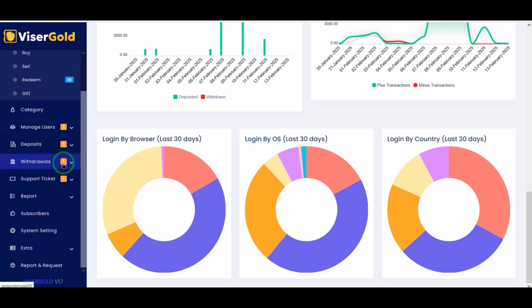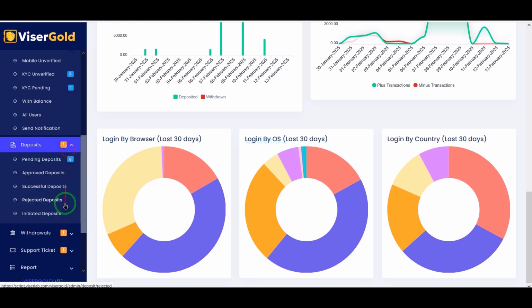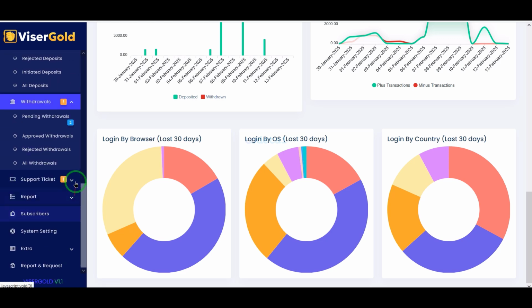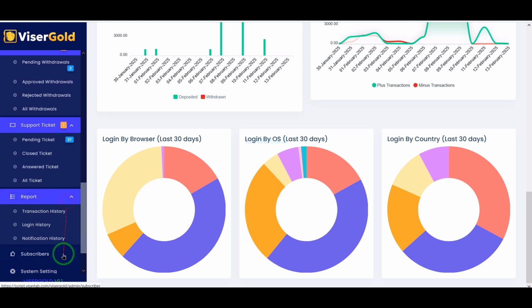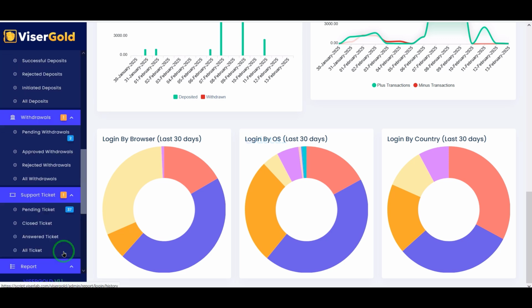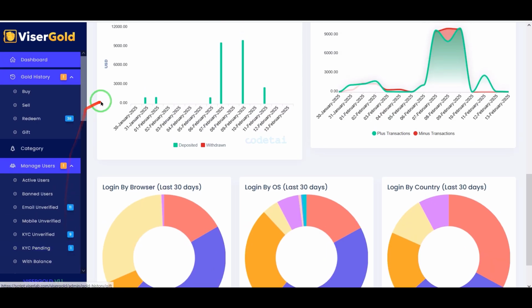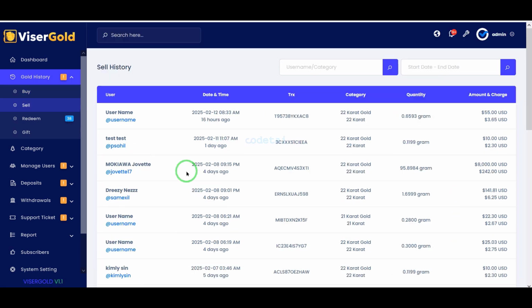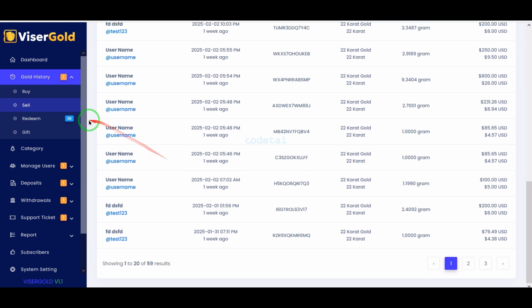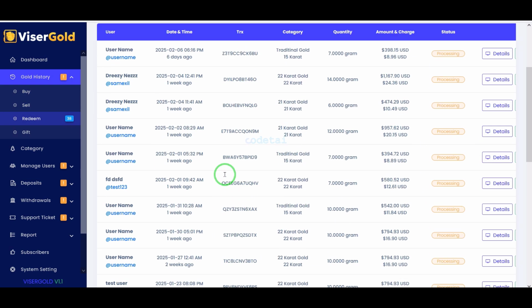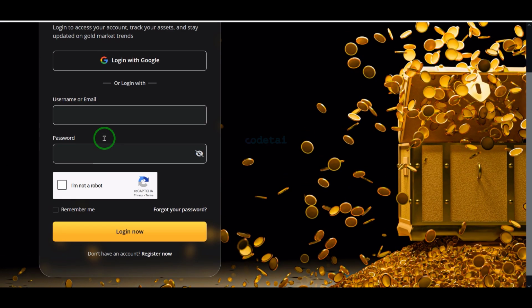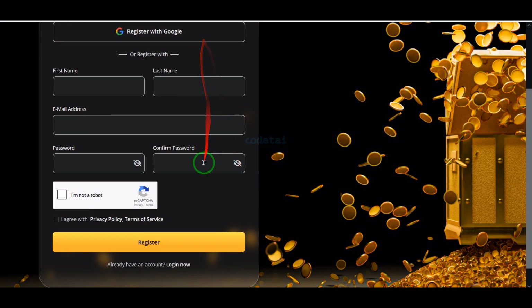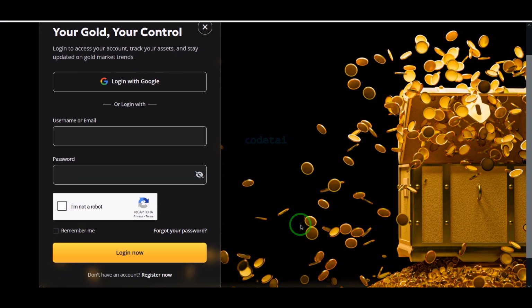You can easily manage all the functionalities and features of the website using this admin panel, because as you can see, this admin panel has all kinds of feature sections to manage gold trading issues. Using these feature sections, you can easily manage your gold trading matters. Also, any user can easily log in and register on our website.